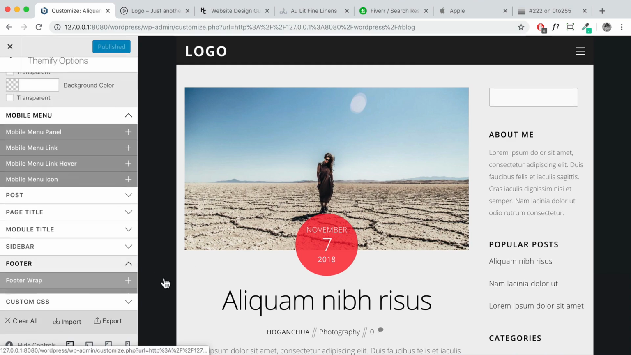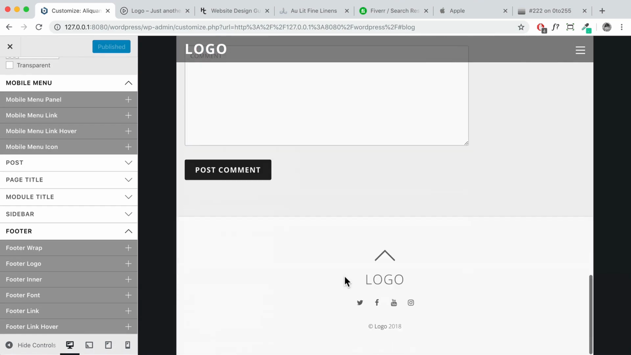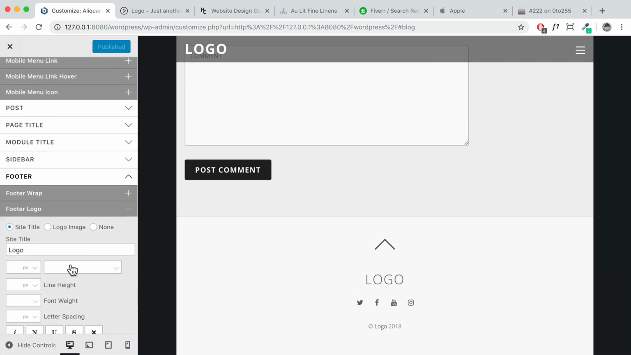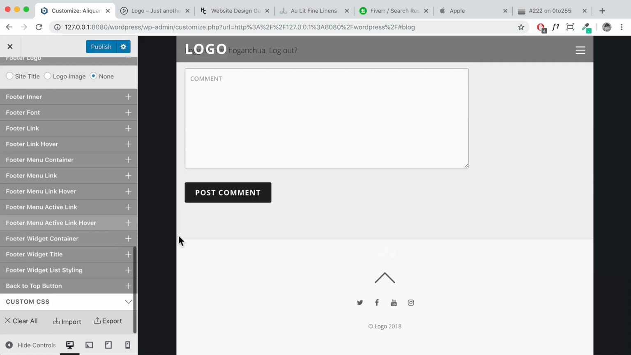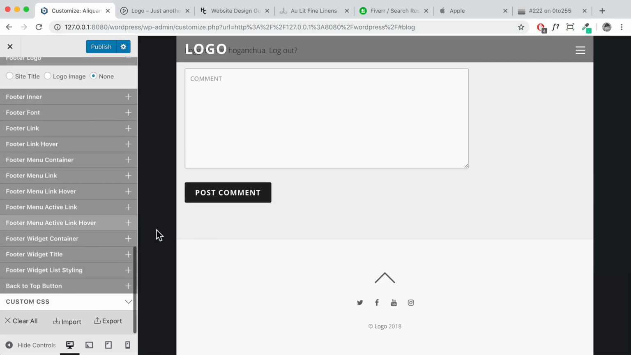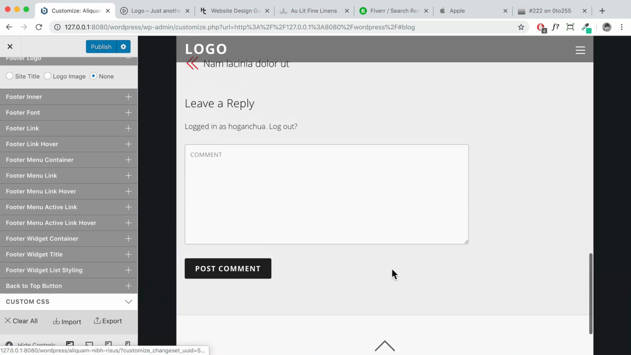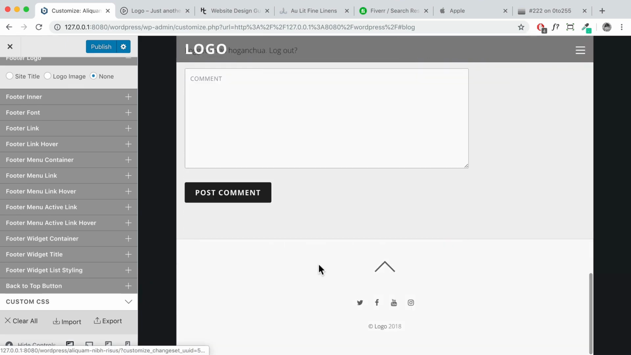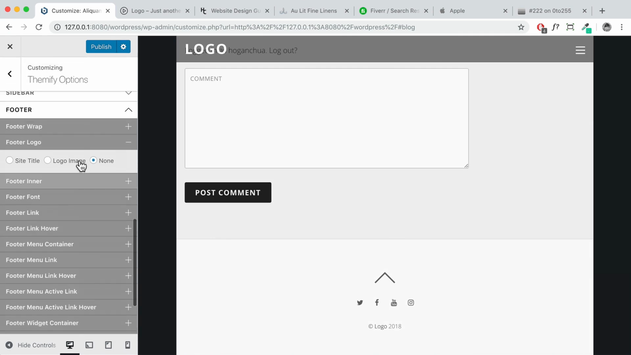Okay, and lastly is the footer section. So this is the footer section. You can also change the footer wrap color, change the logo as well specifically. Okay, you might select none like that. Okay, and yeah, you can play around with all these different color settings and things like that. But generally, I just like to keep it nice and neutral and professional because you don't really need that many colors to make it nice.